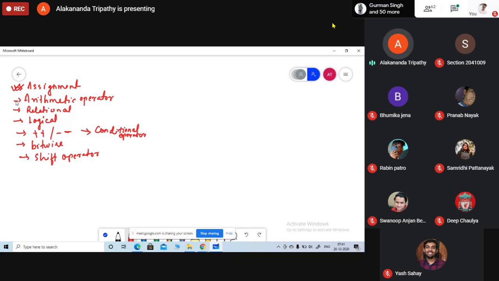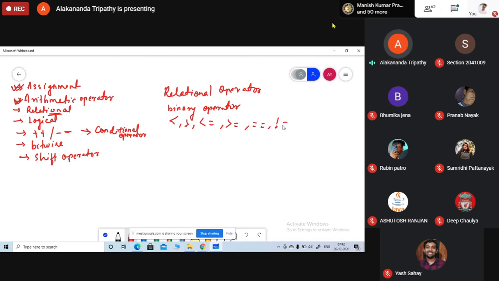Already we have covered assignment operator. Next we have covered arithmetic operator. And the last one is the relational operator. So relational operators are which type of operators? Binary. Relational operators are binary operators. So these are the relational operators: less than, greater than, less than equal to, greater than equal to, equal to, not equal to. So it compares two expressions.